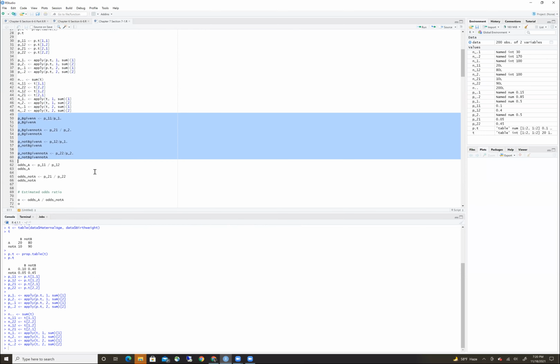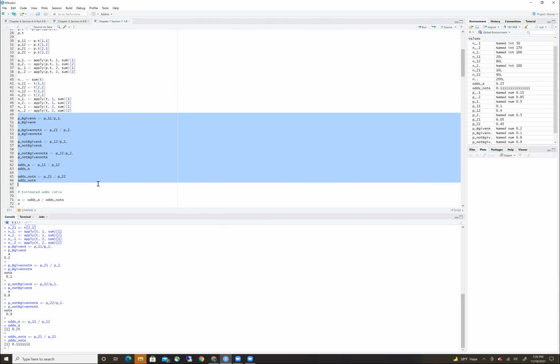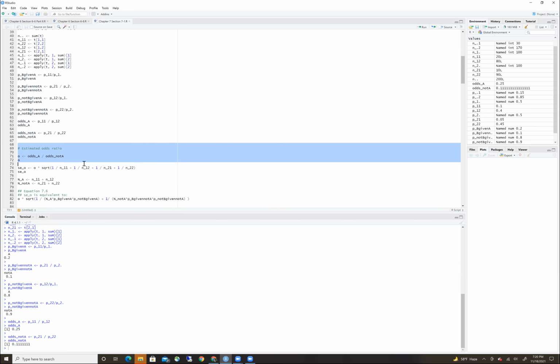We can calculate the odds of A and the odds of not being an A. And we can also get our odds ratio. So our odds ratio is 2.25. You can also follow along in the text to make sure that you're getting all the values the same as 7.1 through 7.3. We are currently on 7.5, the odds ratio.